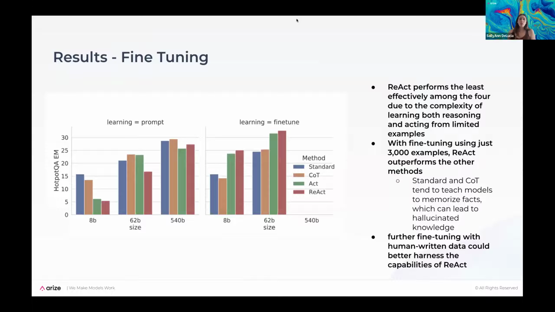So React performs the least effectively among these four different methods. We have standard, which is just no real prompting technique, then chain of thought, action only, and React. When we're looking at just a base model, and these are all variations of the PaLM model, it really does not perform well. I think they call out that it's due to the complexity of learning both reasoning and actions.